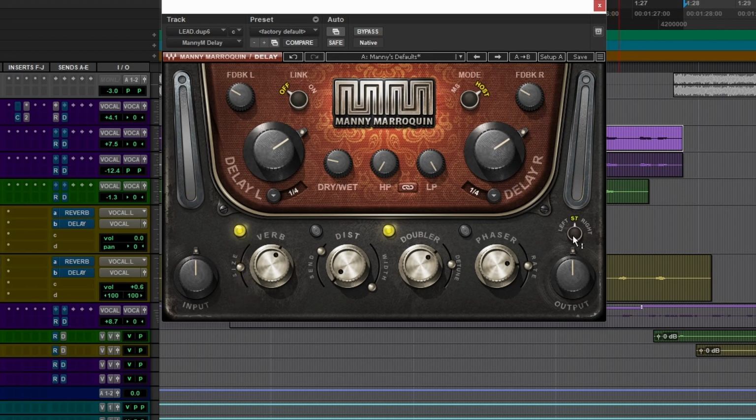Before I wrap this up, we also have this section here, left, stereo, right.